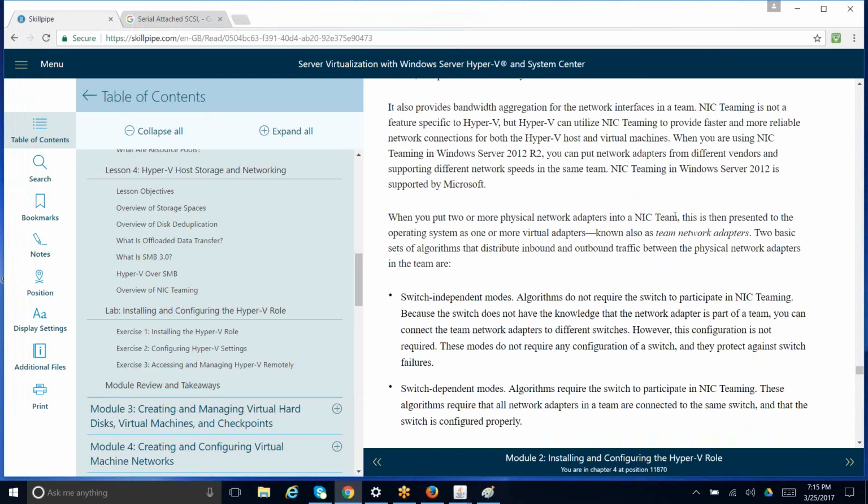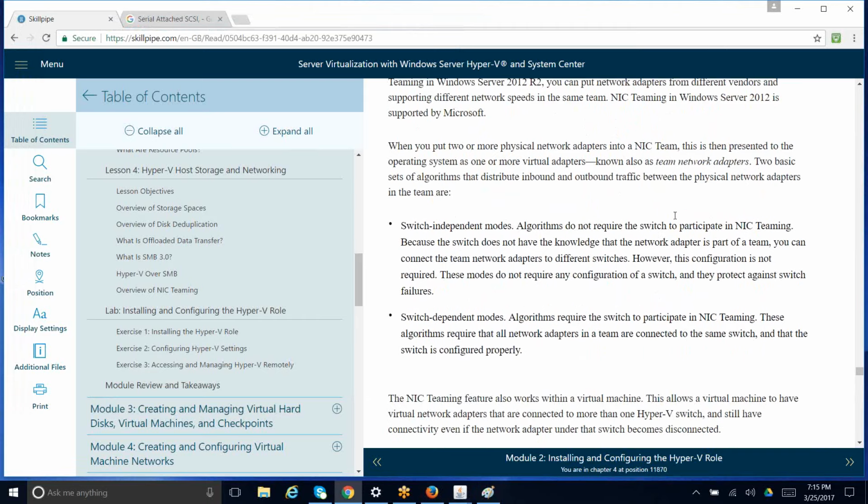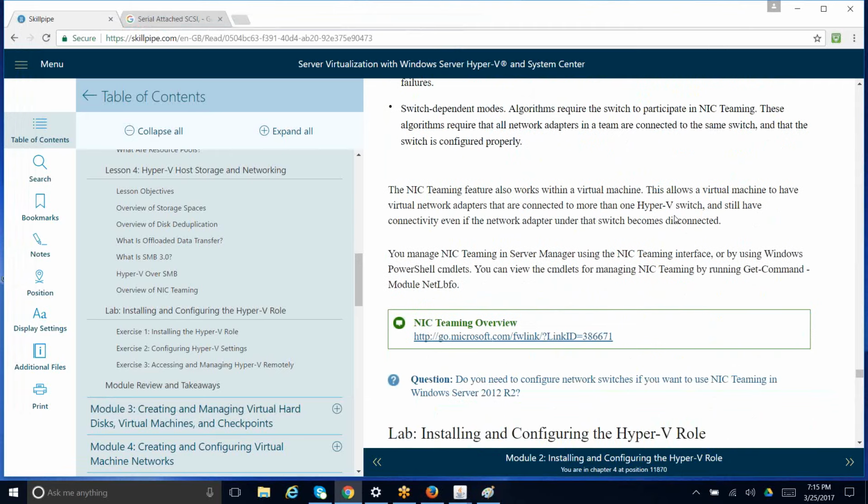And the second one is switch dependent modes, which requires a switch also. These algorithms require the switch to participate in the teaming. They require that all network adapters in a team are connected to the same switch and that the switch is configured properly. The switch they are speaking about is the Cisco switches or the physical switches. We are not speaking about the virtual switches here. Okay, so keep that in mind.